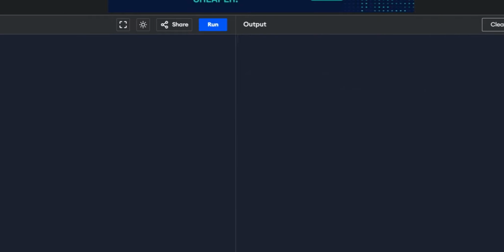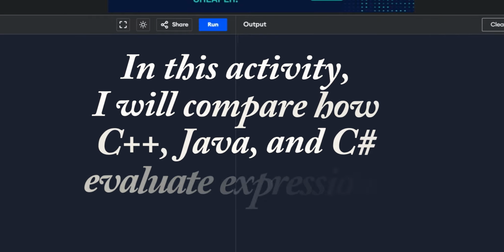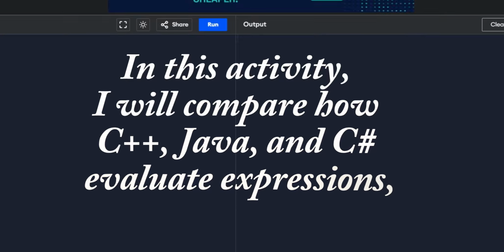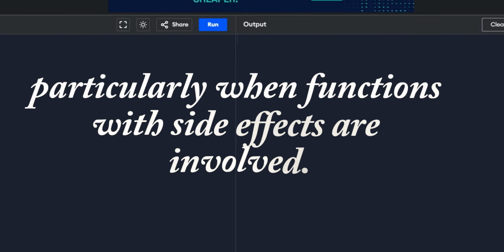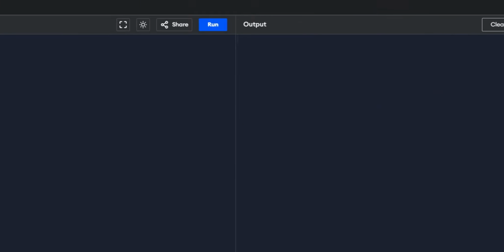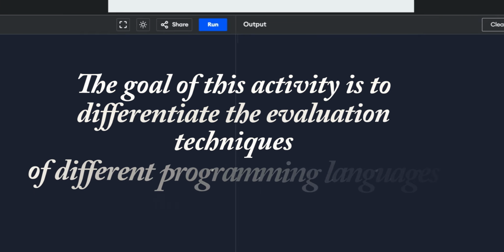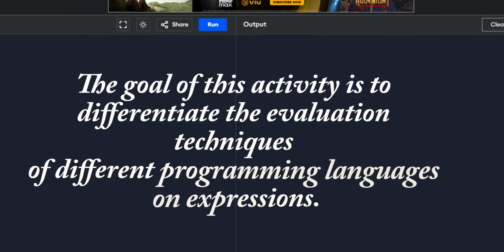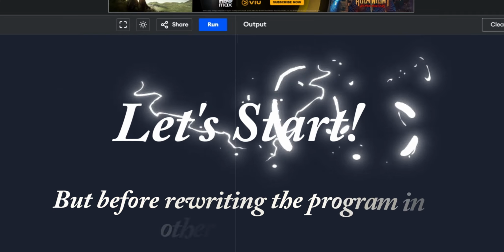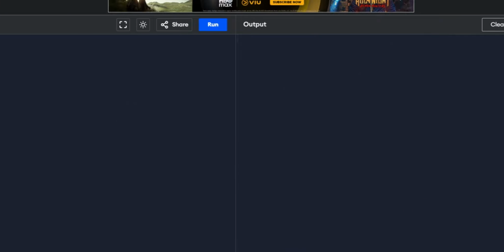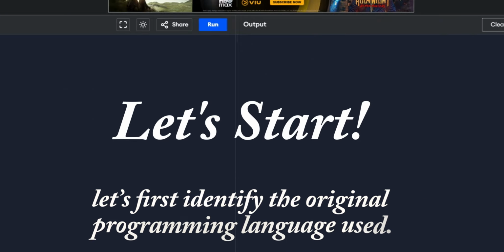Good day. In this activity, I will compare how C++, Java, and C# evaluate expressions, particularly when functions with side effects are involved. The goal of this activity is to differentiate the evaluation techniques of different programming languages on expressions. Before rewriting the program in other languages, let's identify the original programming language used.